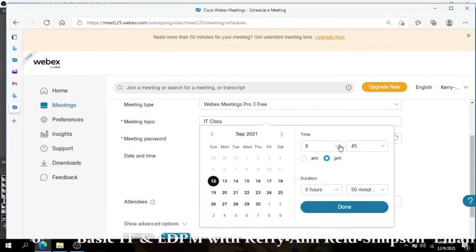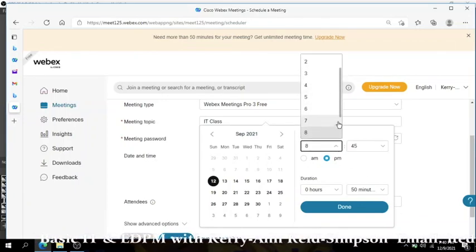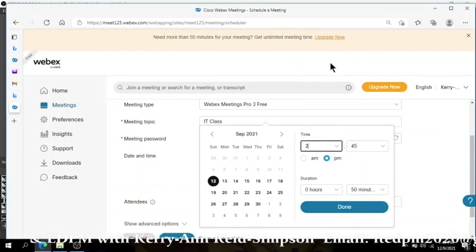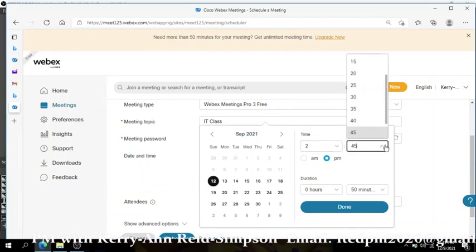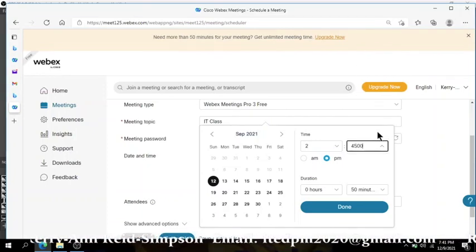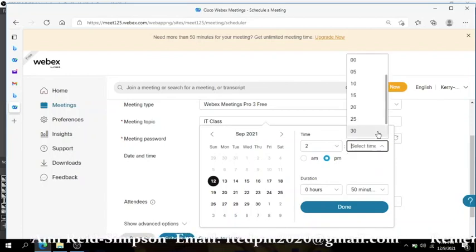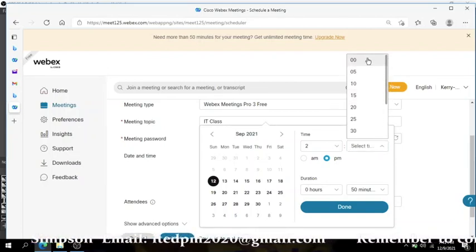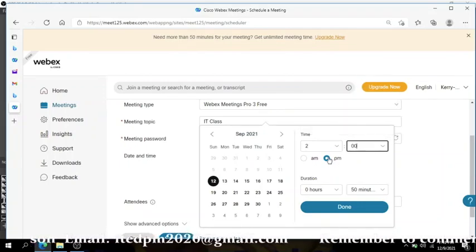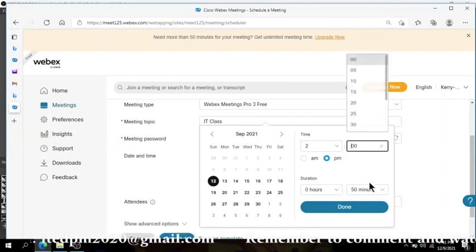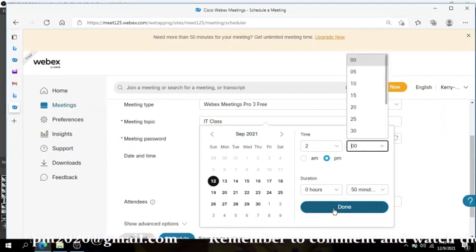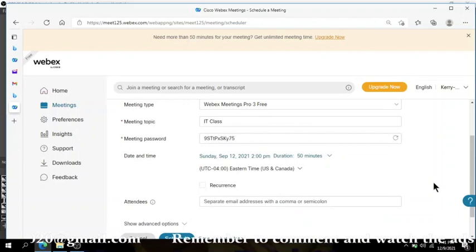So I'm going to set it for 1 or 2 p.m. When you click on the drop down arrow, the different minutes will come up. You will select the one that you want and let it stay in p.m. You have a.m. and p.m. and of course it states that you have 50 minutes, and then you will click on done for that section.